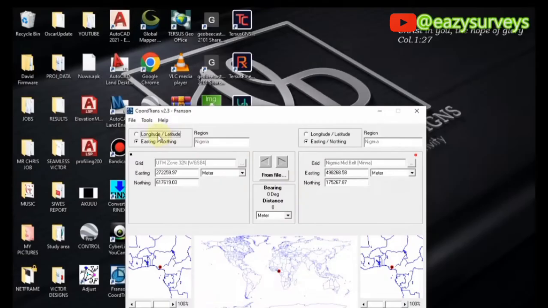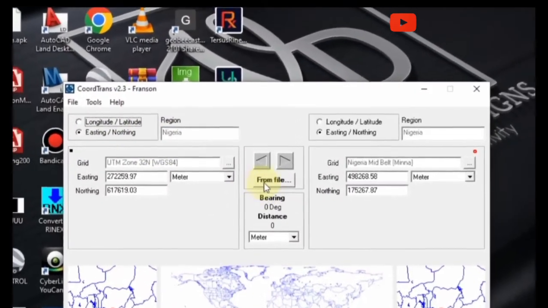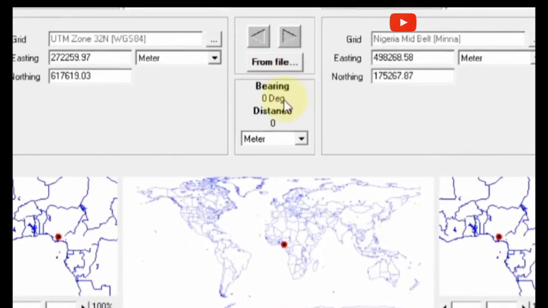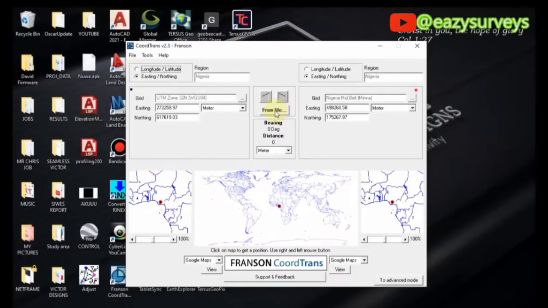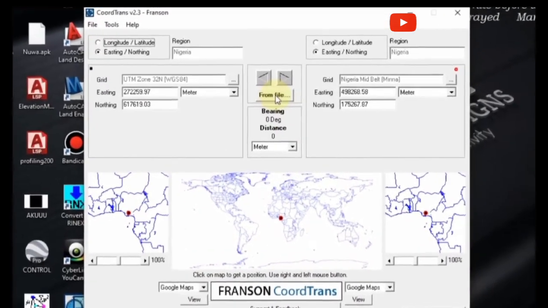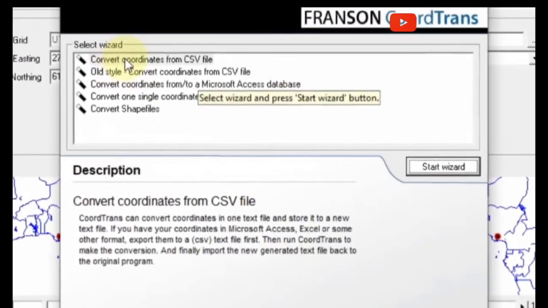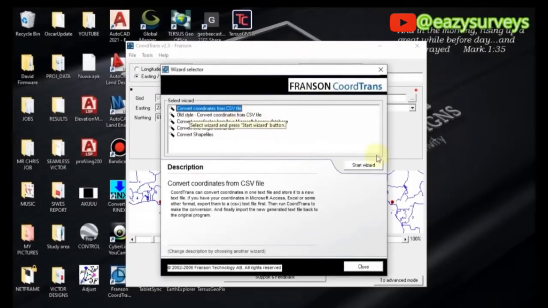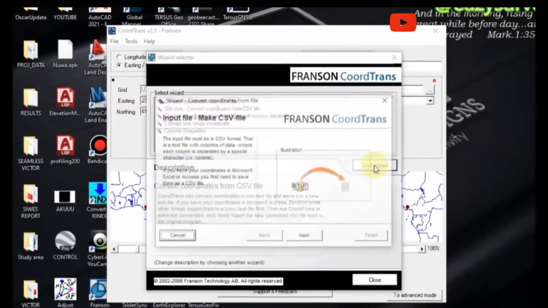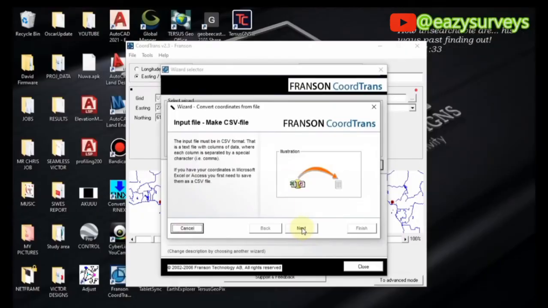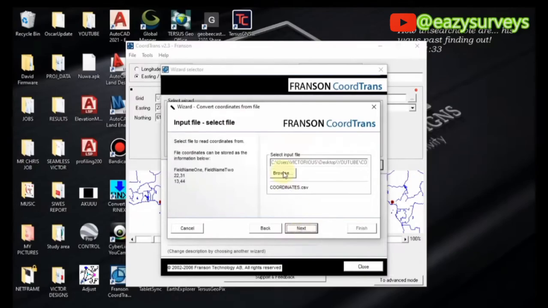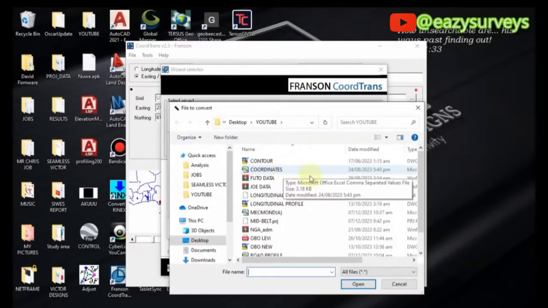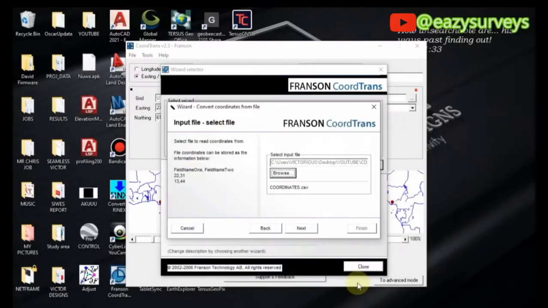So this is the Francine software. All you have to do in order to convert a multiple data set from Excel successfully is go to from file. So you click on that, then you check convert coordinate from CSV file. Then you click on start wizard. When you click on start wizard, click on next. So here you go to browse to navigate to where your Excel data is. So if you click on it, then you click on open. When you're done with that, you click on next.